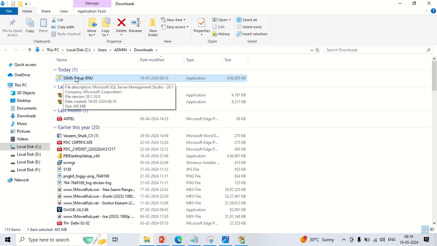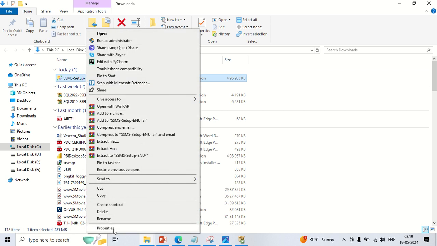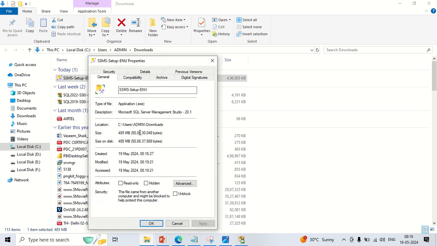See, the SSMS installer is downloaded. If you place the cursor on the file, it shows the file description, the company, the file version, and when it was created. Everything will appear, including the size. If you want to go through it, you can open properties, where you can see how many MB it is and where it is. See everything: application size, version details, MB, and when it was installed.